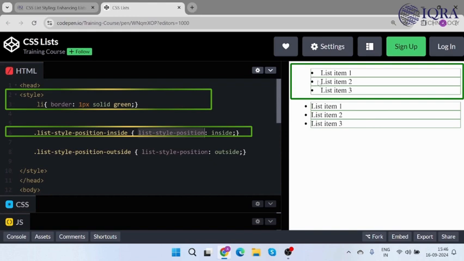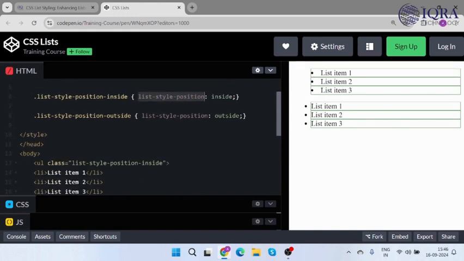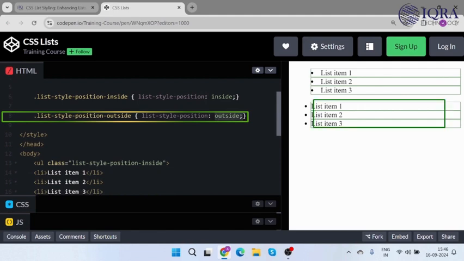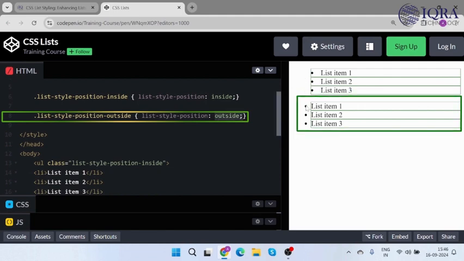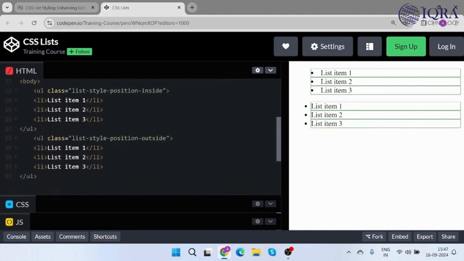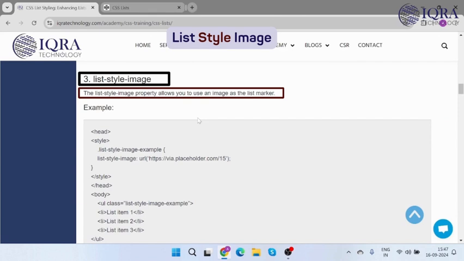As you can see in the example, now when I change the list-style-position to outside, you can see that the bullets or numbers appear outside the text. And the border starts from the left side of the list, as shown in the output. In this way, you can control the positioning of the list bullets or numbers using the list-style-position property.